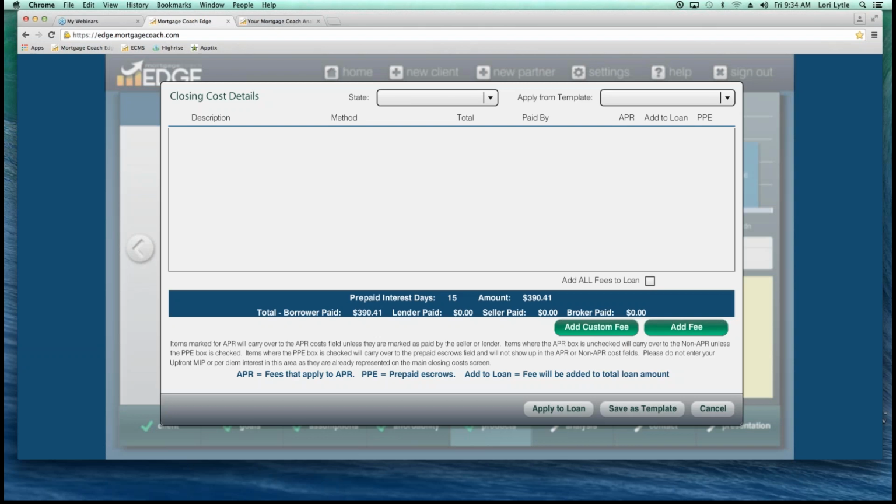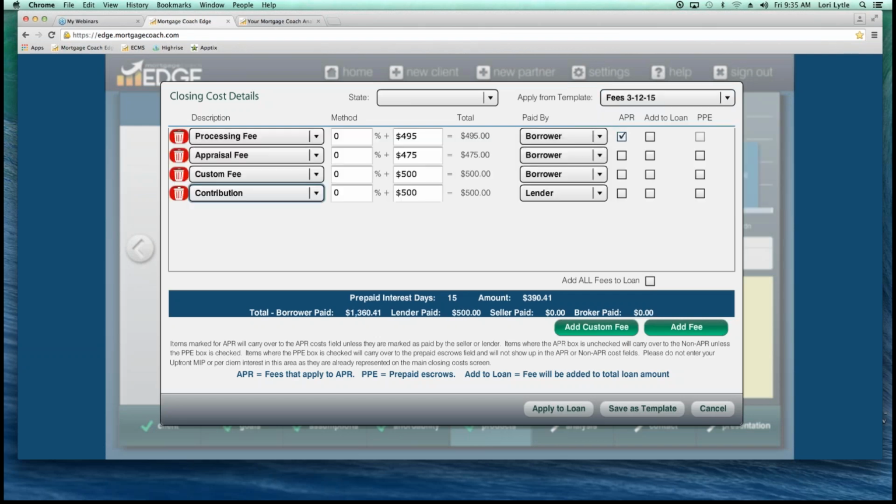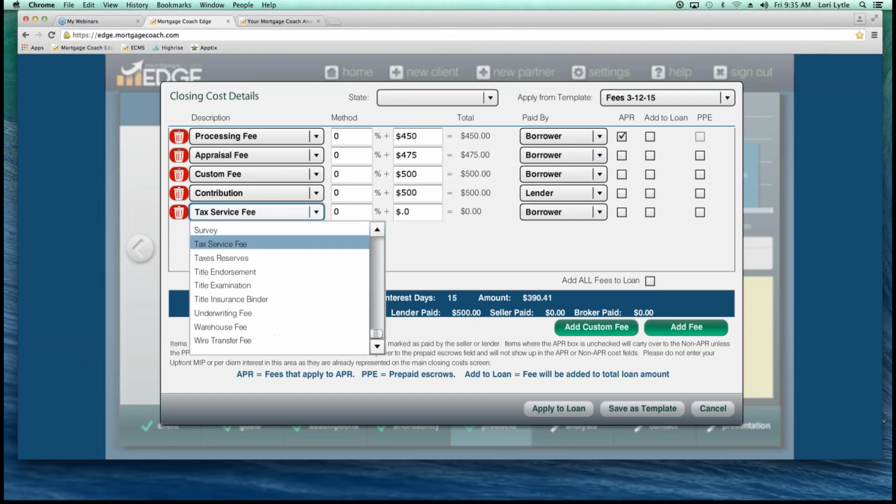So instead of creating a fee template from scratch, I'm going to show you how to modify it. If you're on an enterprise account and have access to fee templates, what you can do is pull the fee template down, just as I had done, and make your modifications. So in this case, maybe it's only $450 was my processing fee, and I might have a tax service, so I'm going to add a fee.